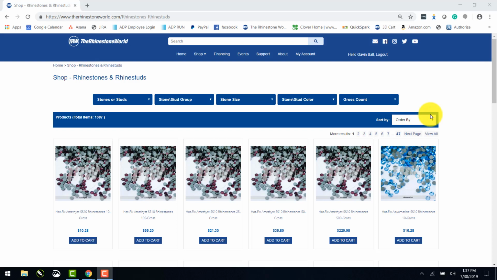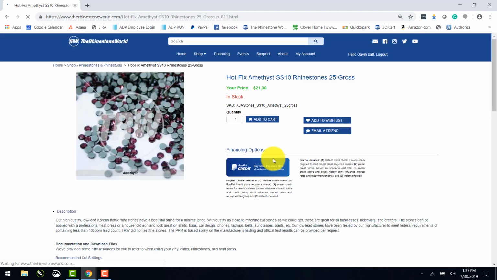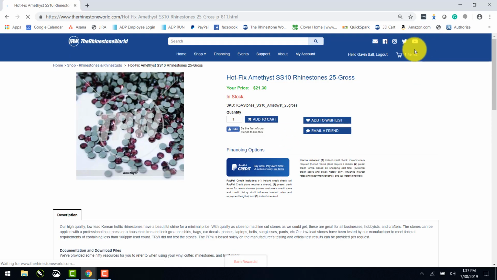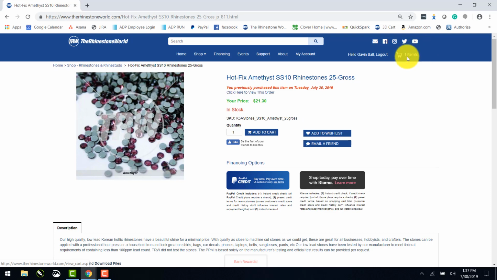Today, I'm going to show you our one-page checkout option. So first, we're going to choose an item. All right, I'm going to choose some kind of rhinestone. We'll add that to the cart, and your cart should populate in the top right-hand column.